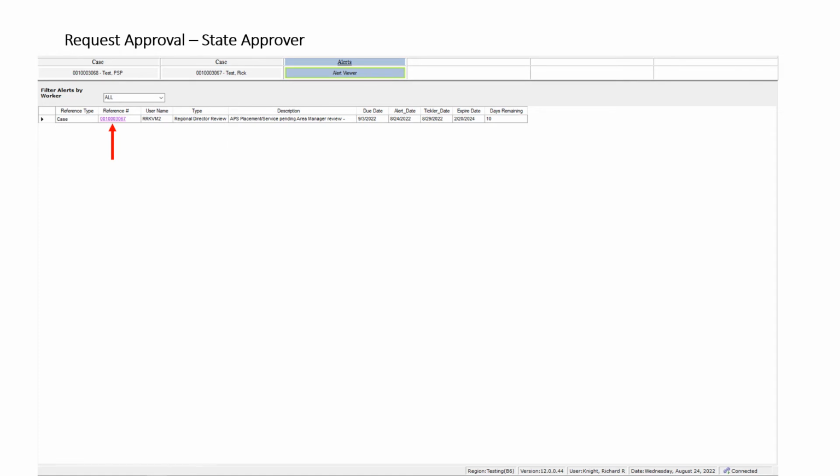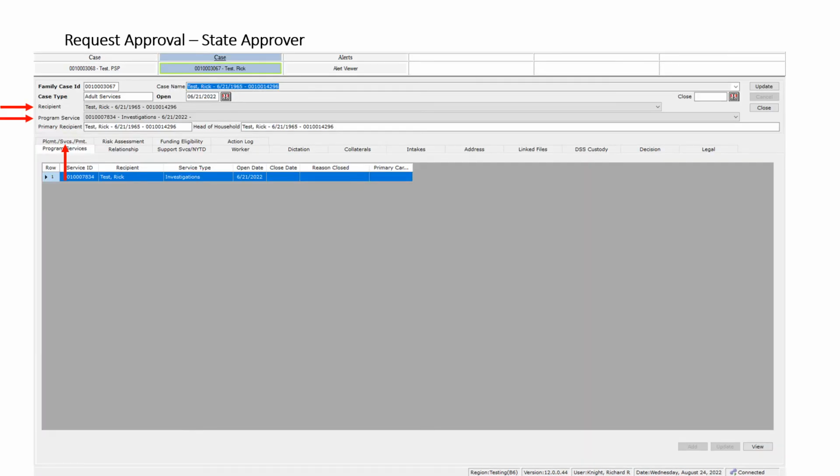When the state approver receives an alert notification, click on Alerts at the top of the screen, then click the blue underlined number to go directly to the case that contains the request. Make selections from the Recipient and Program Service drop-downs, then click on the Placement Services Payments tab.